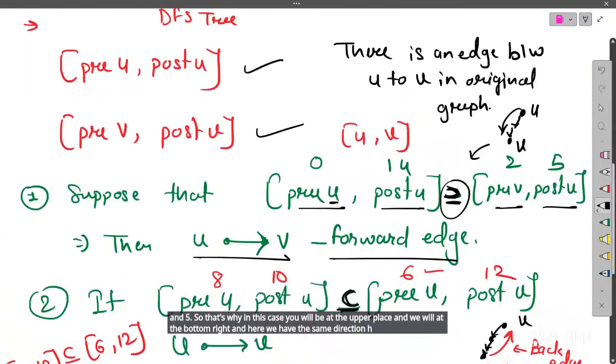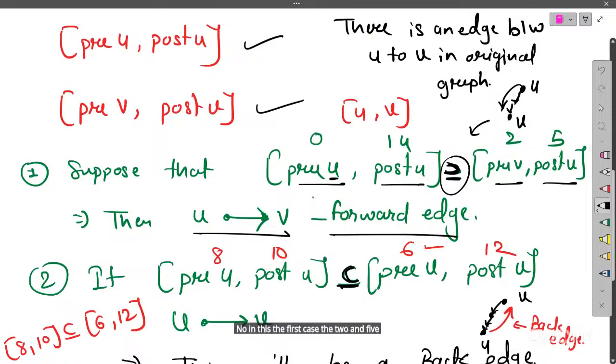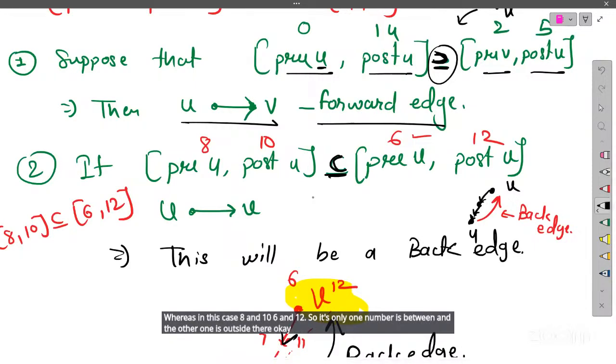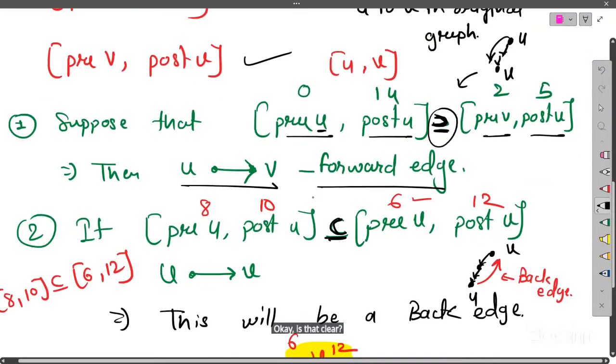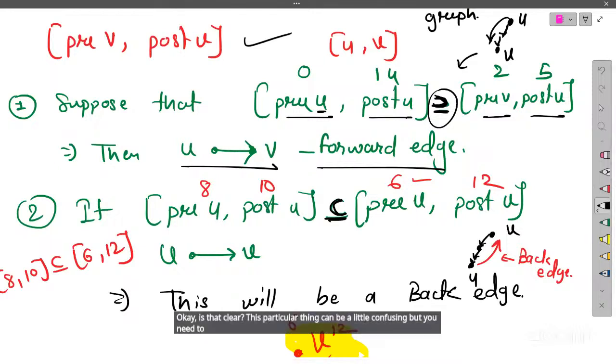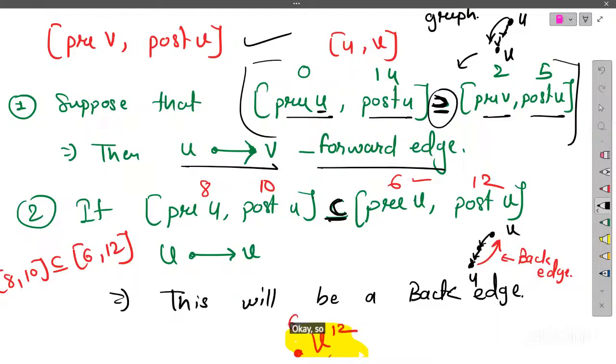In the first case, the 2 and 5 were within 0 and 14. Whereas in this case, 8 and 10, 6 and 12, only one number is between and the other one is outside. Okay, is that clear? This particular thing can be a little confusing, but you need to understand that if this type of situation is there, then which vertex is lying at the first place and which is at the bottom of the tree. If you get that, then it's easier to classify the edge.